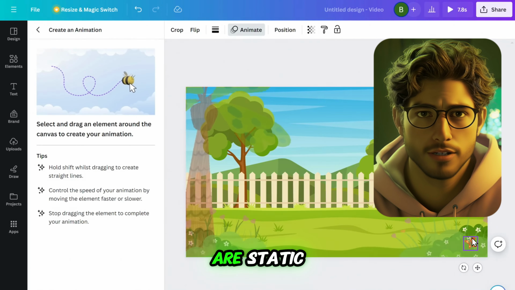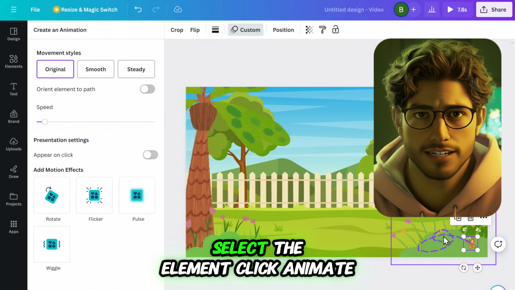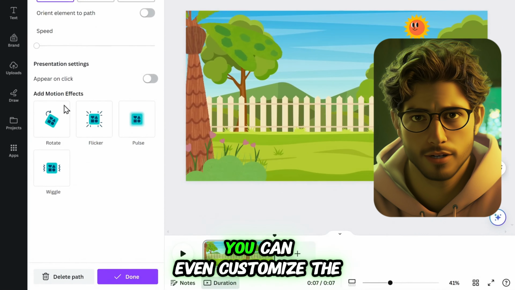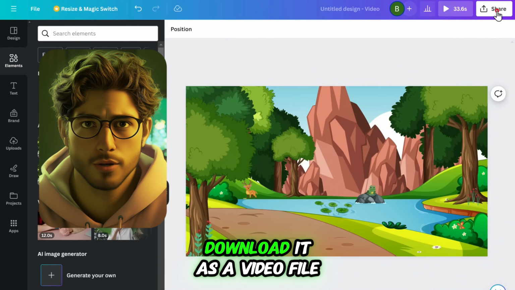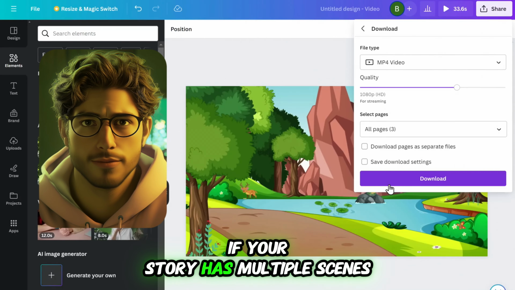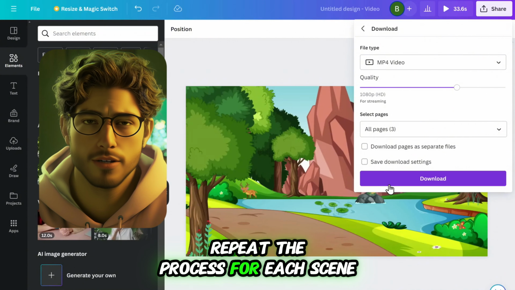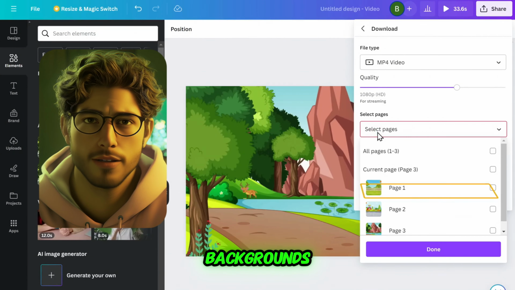If some of the elements are static, you can animate them yourself. Select the element, click Animate, and choose an effect. You can even customize the movement and adjust the speed. Once your background is ready, download it as a video file. If your story has multiple scenes, repeat the process for each scene to create different animated backgrounds.